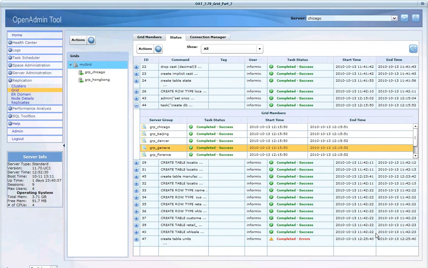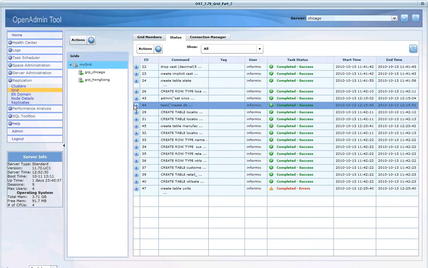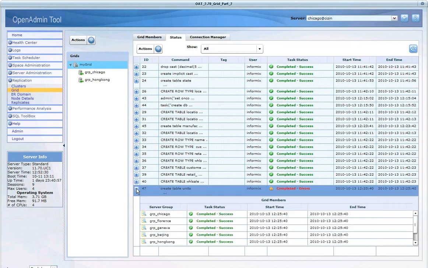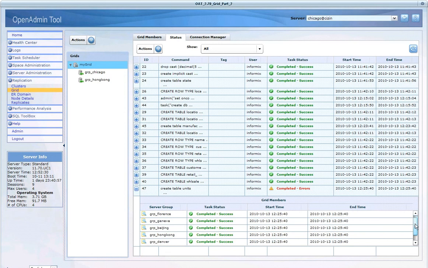So far, we've only looked at successful commands within the grid. But what happens if one of our commands fails on one of the servers in the grid? As you can see, with OAT, you can easily find failed commands. You can expand a failed command to see which servers that command failed on. Clicking on the server name gets us the pop-up where we can see the details of this failure.